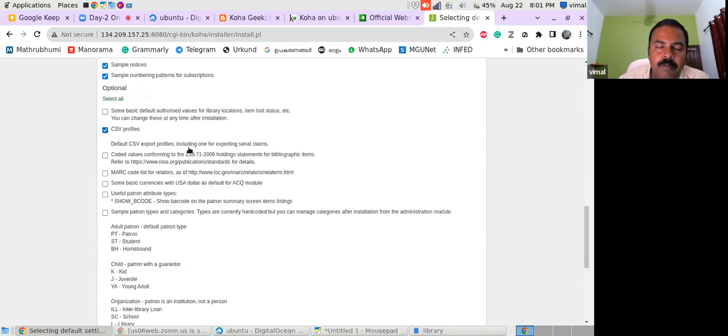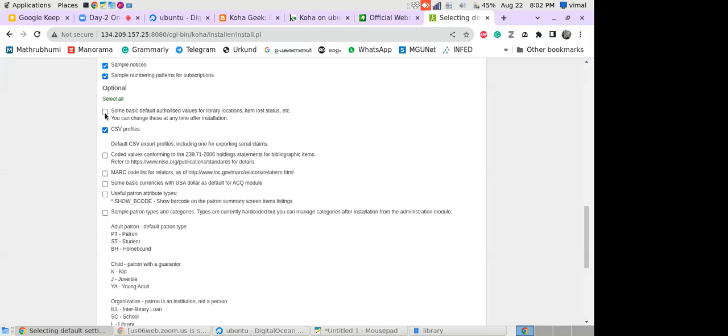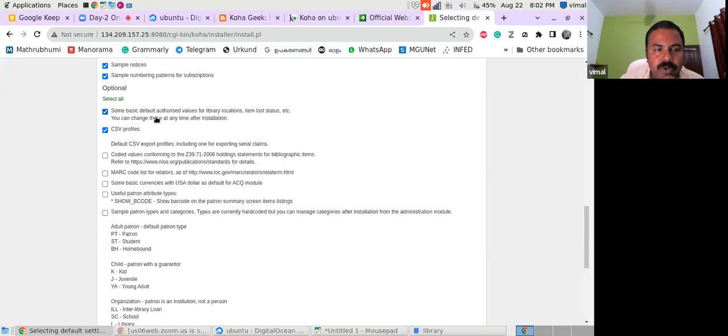Some CSV profiles: if you want to import patron details, some sample CSV profiles will be created. This is very important. Some basic default authorized values for library location, item status, for example, missing, withdrawn. These sample statuses will be generated. No need to create them again.